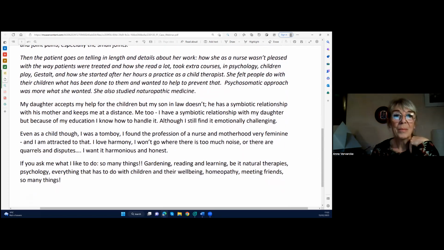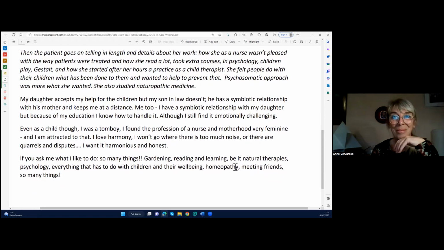Then the patient goes on telling in length and details about her work, how she as a nurse wasn't pleased with the way patients were treated, and how she read a lot, took extra courses in psychology, children play, gestalt, and how she started her after hours practice as a child therapist. She felt people do with their children what has been done to them and wanted to help prevent that. Psychosomatic approach was more what she wanted.